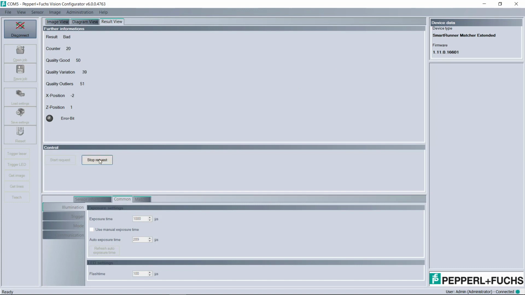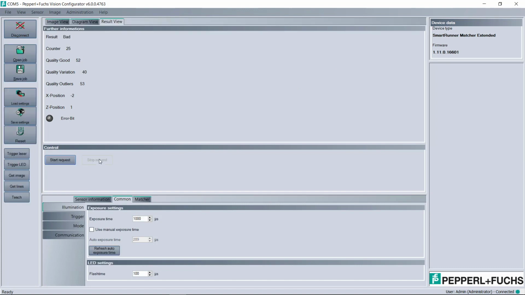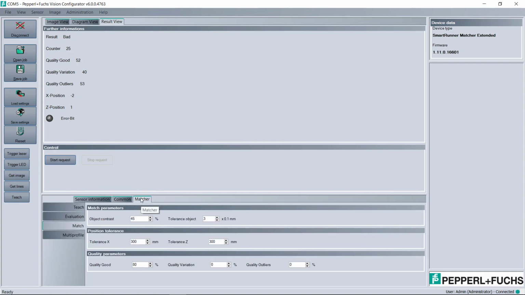So the next thing we want to do is hit Stop Request, and I'll show you why that quality good registers as bad. At the bottom, if we go to the Matcher tab and then to Match, and then look where it says quality good, this is our threshold. This is the percentage point that we have it set where the sensor will go from good to bad. The reason why that target went from good to bad is because the quality good went lower than 80. Right now you can see it's at a quality good of 50.